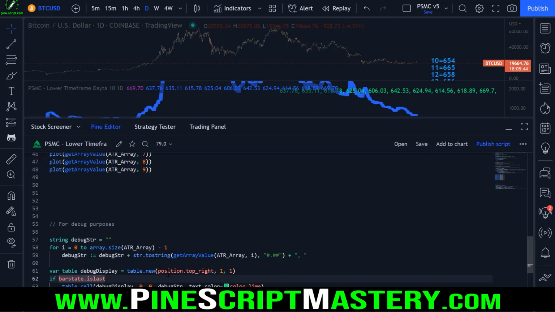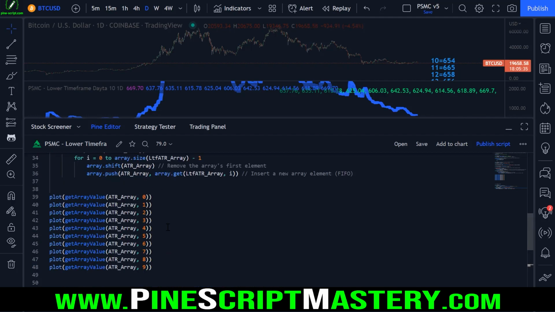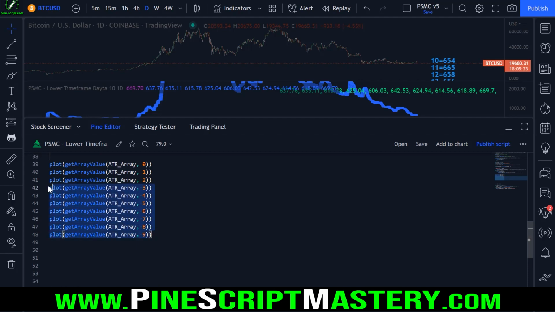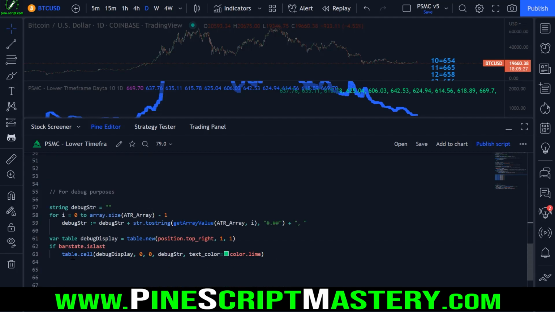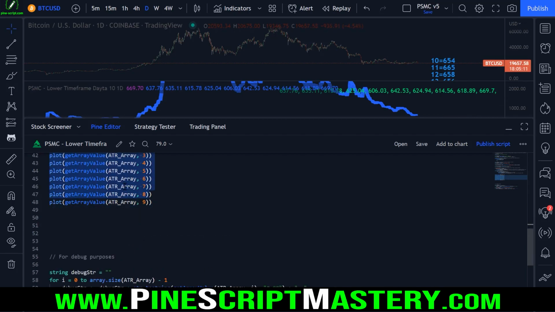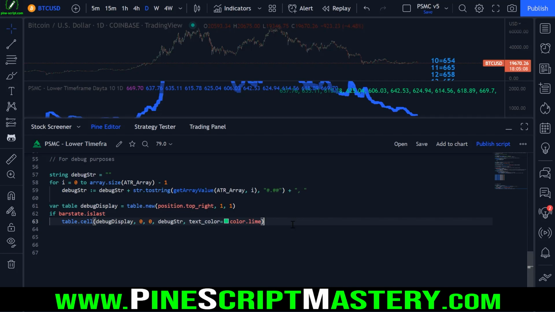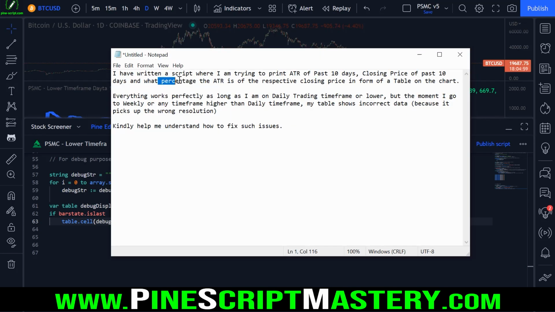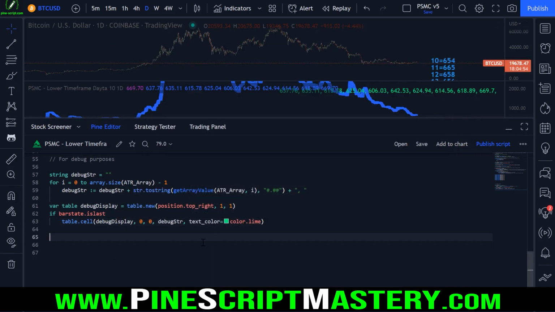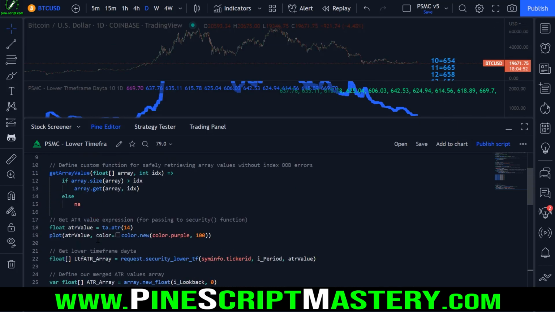If you wanted to display the past 10 daily bar values into a table, you would need to copy all 10 of these into this if statement, and you'd probably want to set up 10 rows or columns, or however you want to set up your table, so that you can fill each cell individually with each day's value. And in this trader's case, he just wanted to calculate what the percentage ATR is of the respective closing price. So to do that, we would need to create a second array here, this one here.